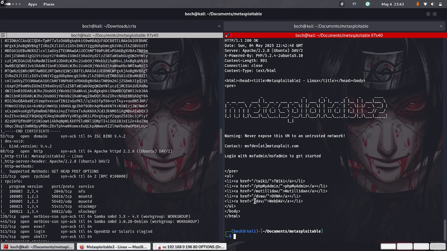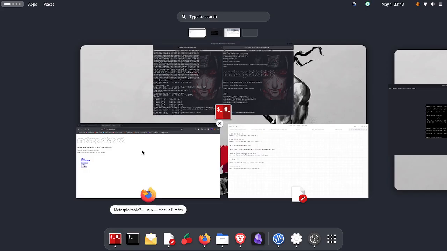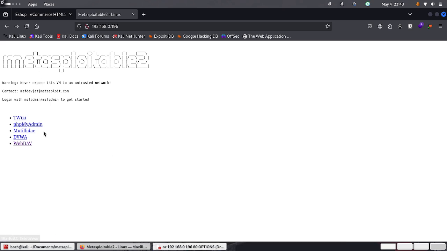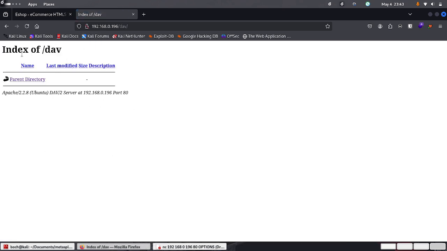But today we are interested in this /dav. Why? Because it's a file directory. If you come here, you can see all of it. This is our GUI. If you click on this, you can see index of /dav. So this is what we're interested in today.